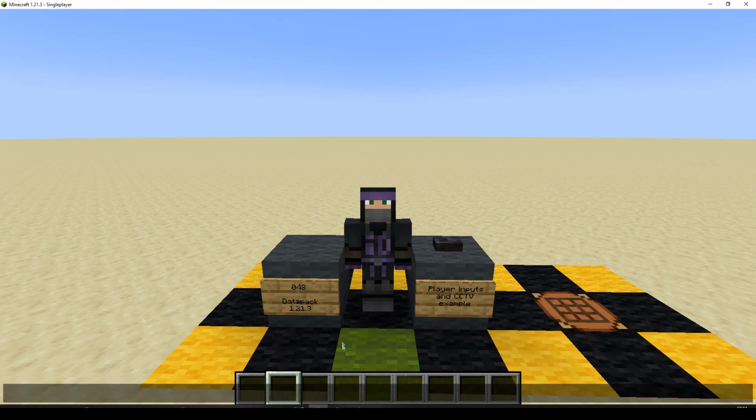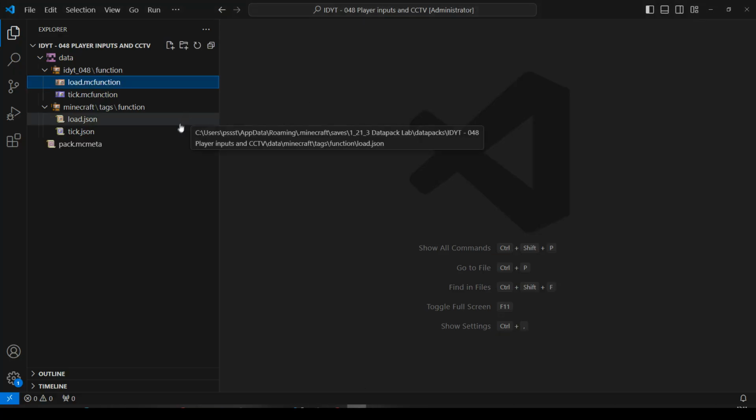Okay, let's pop over to VS Code. If you don't know how to get this far, you can watch episode 1. And if you want to make a more interesting CCTV camera, because we're just going to do a basic example, you can watch CCTV testing part 1, which I will put into the description. Right, let's make a start.